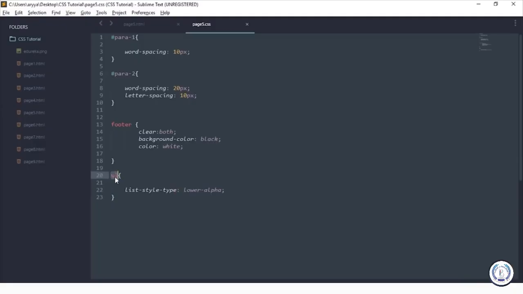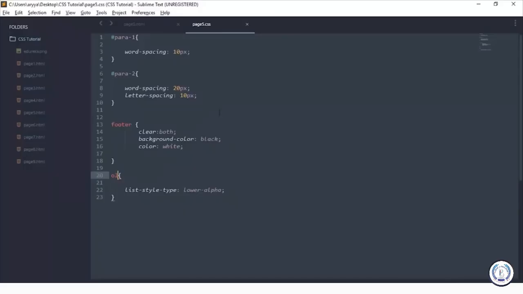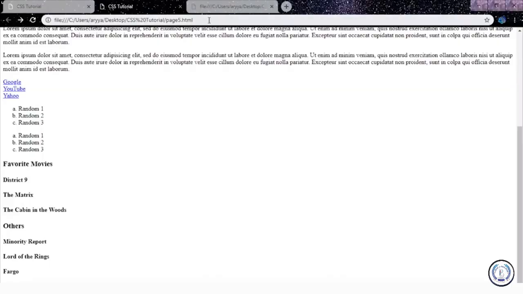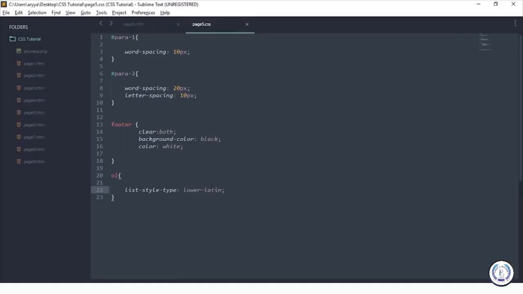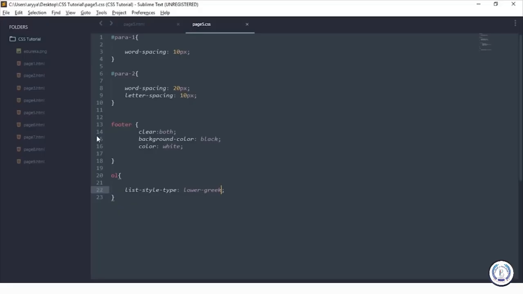Select the OLs again. Now you see that we have these list types with small letters. There are other options like lower Latin, so let me show you what that looks like. Save it. That doesn't really change because I don't think I have Latin installed, but we can also go Greek. There's a bunch of stuff that you can do. It's pretty fun. I have Greek installed, so now it goes alpha, beta, gamma instead of ABC. And that's how you can change stuff.